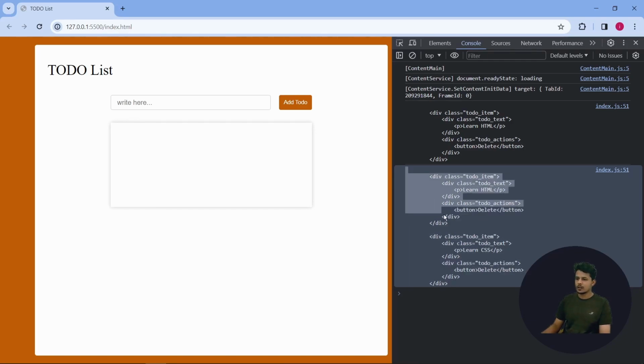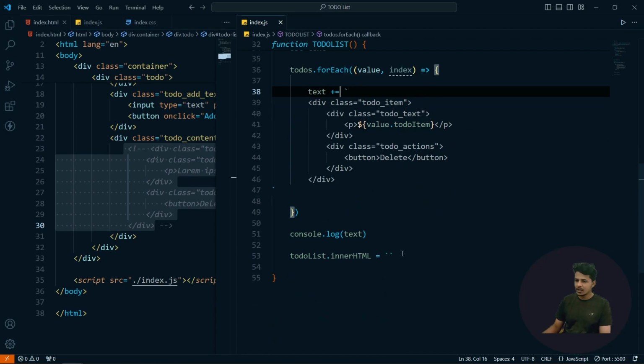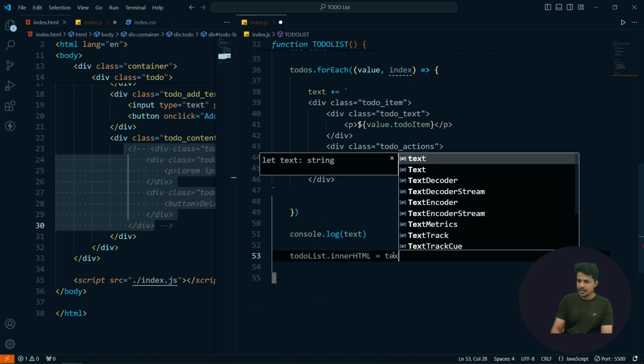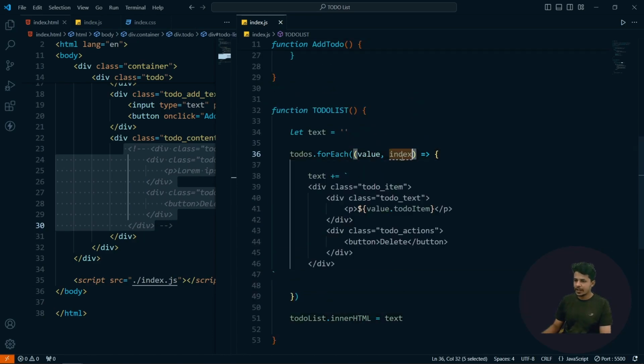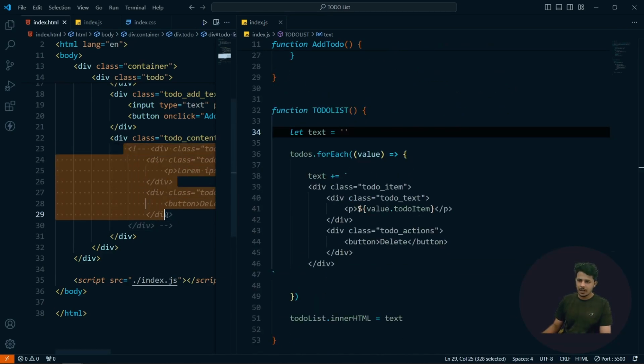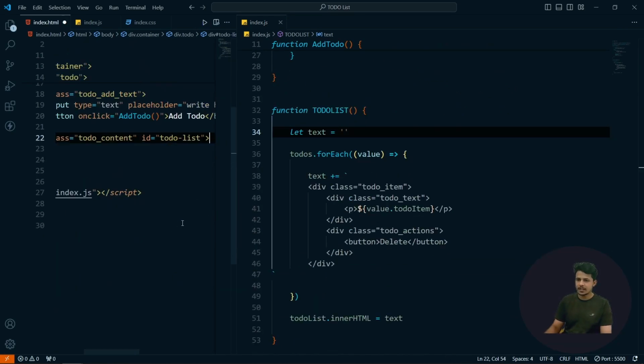Now what we have to do is provide this whole text to the list as inner HTML. Let's do that. Here I'll do text, let's remove the console, and let's save it. Index I think we don't need, so I'll just remove it, so it will be simple code. You see here I don't have anything. I'll just remove this text as well.